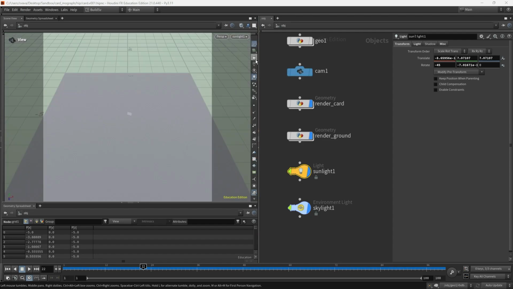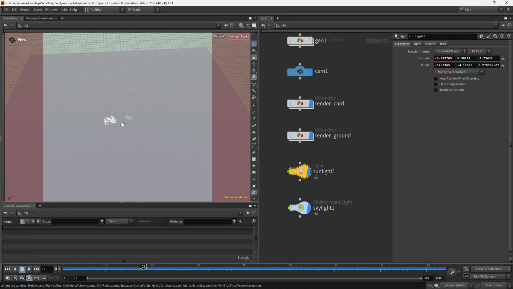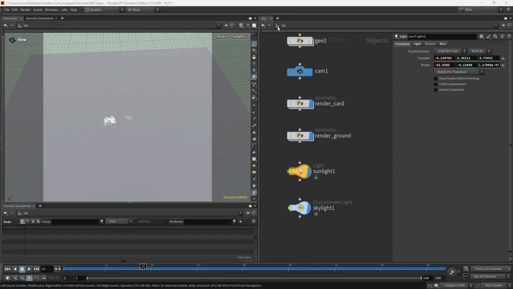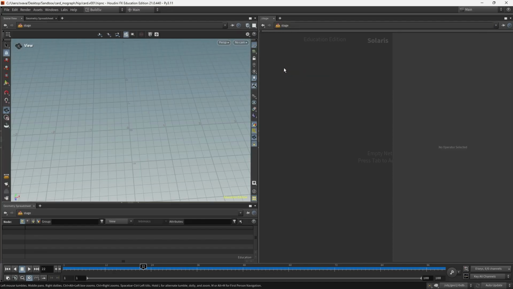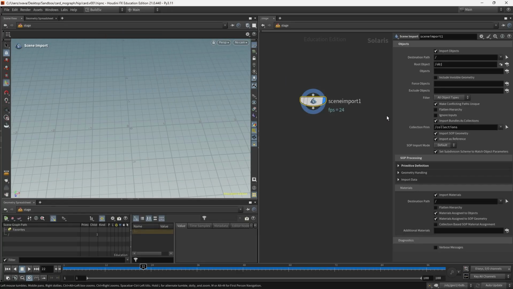And I'm gonna go into look through light and sunlight. And now I'm gonna lock the view. I'm gonna see where my camera is at. So we can find some place for it somewhere. And now that I found a good location for my light, I'm just gonna unlock the view and save the file and go into Solaris. I'm gonna put down a scene import node to import everything from object level.